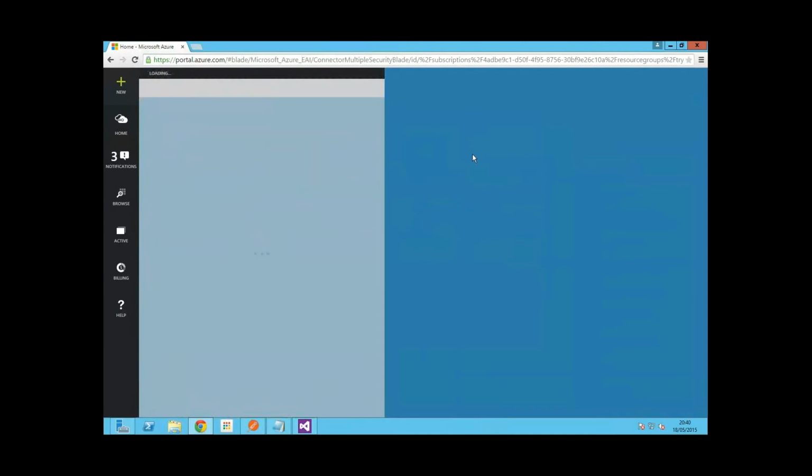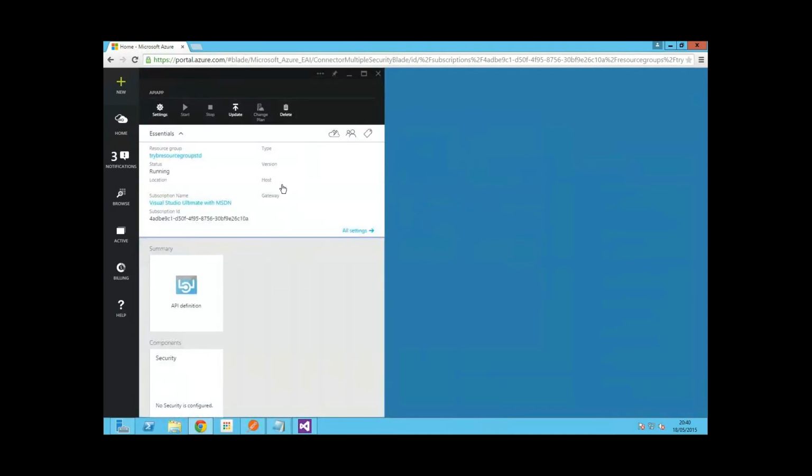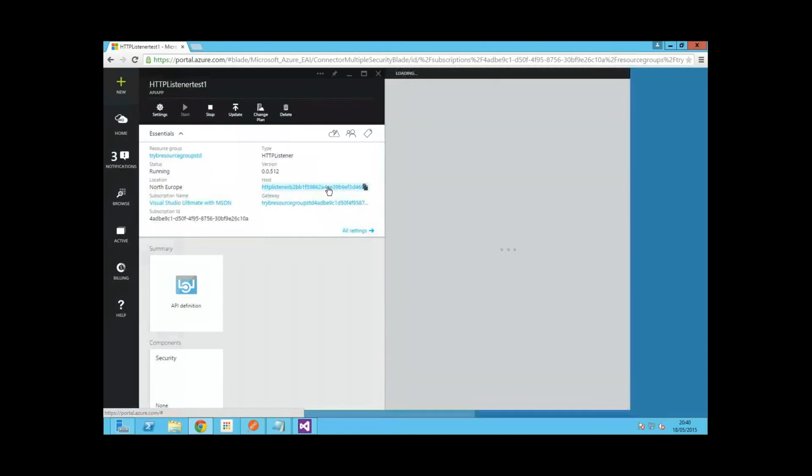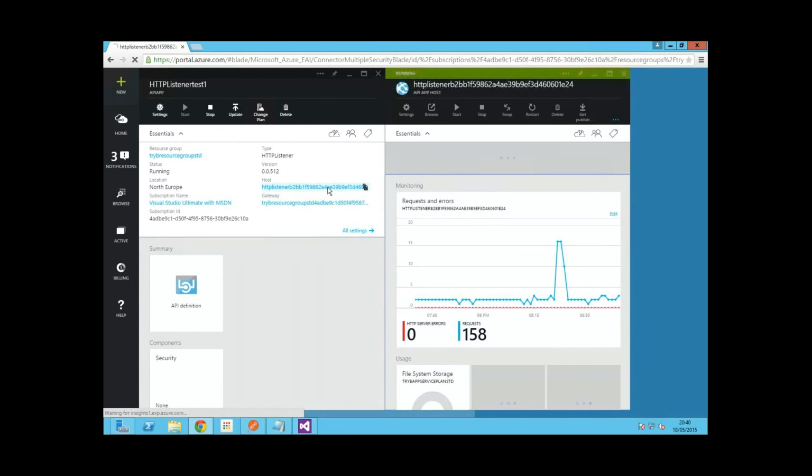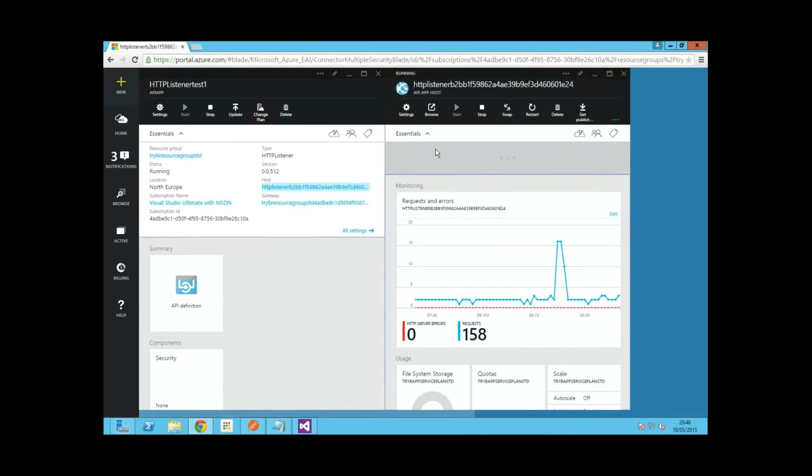Click on it for the host property to load, or also the host property load. It will open the API app overlaid. Wait for this section to load.